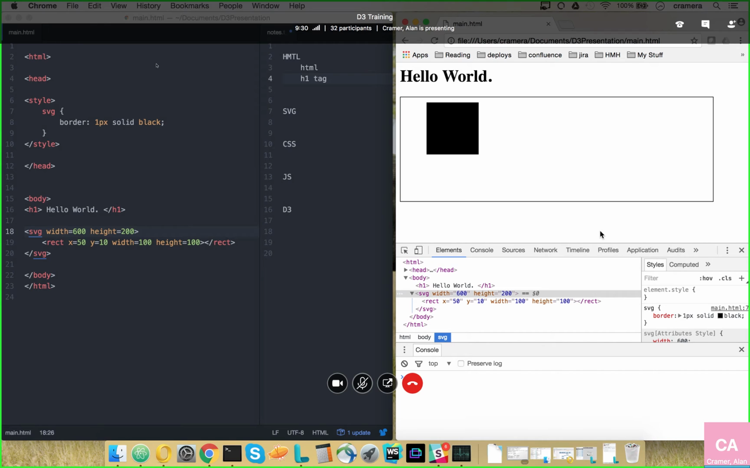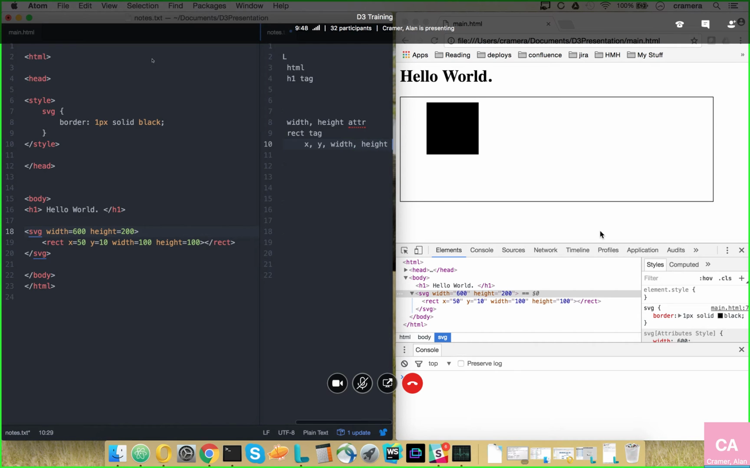We understand. So let's write down what we've covered here. SVG's got width and height attributes. It's got the rectangle tag, and in the rectangle we talked about the x, y, width, height attributes. And now we're going to introduce the circle tag, where we're going to talk about the cx, cy, r attributes. Okay, so sorry for making that tight, but hopefully people can see that enough.